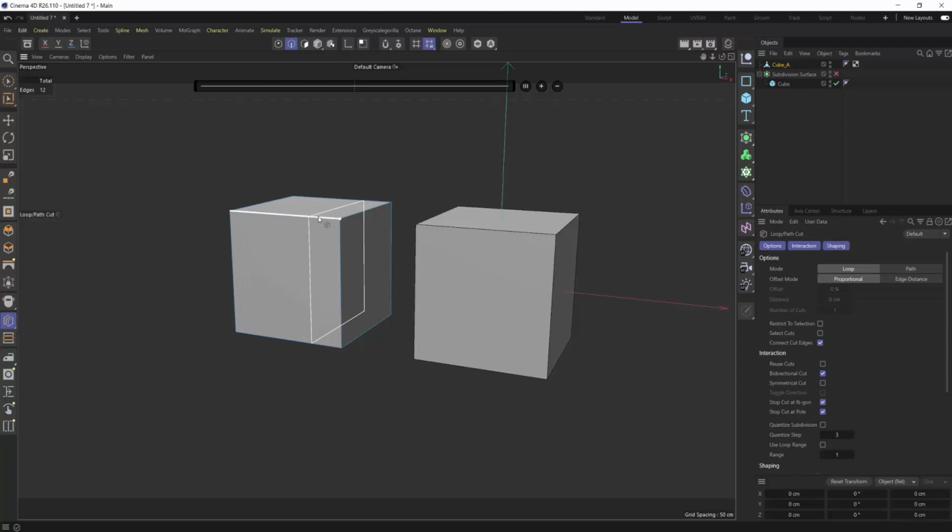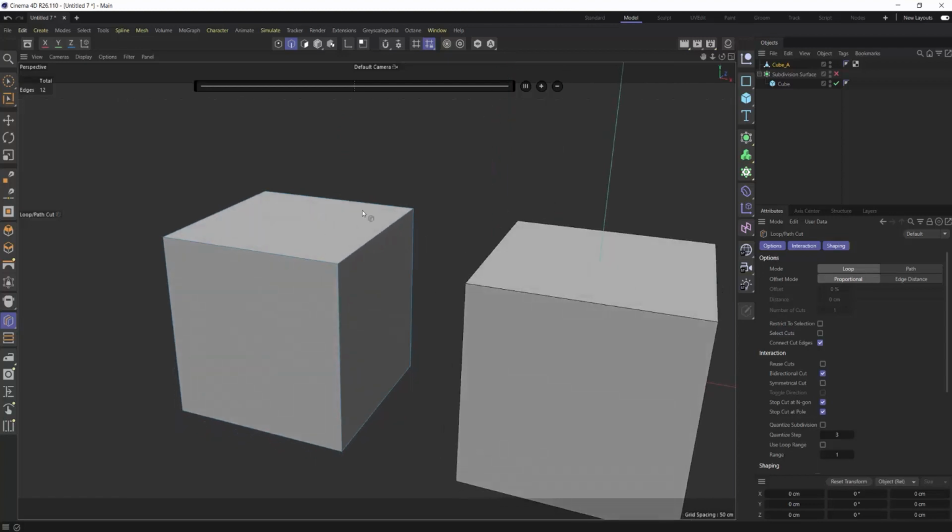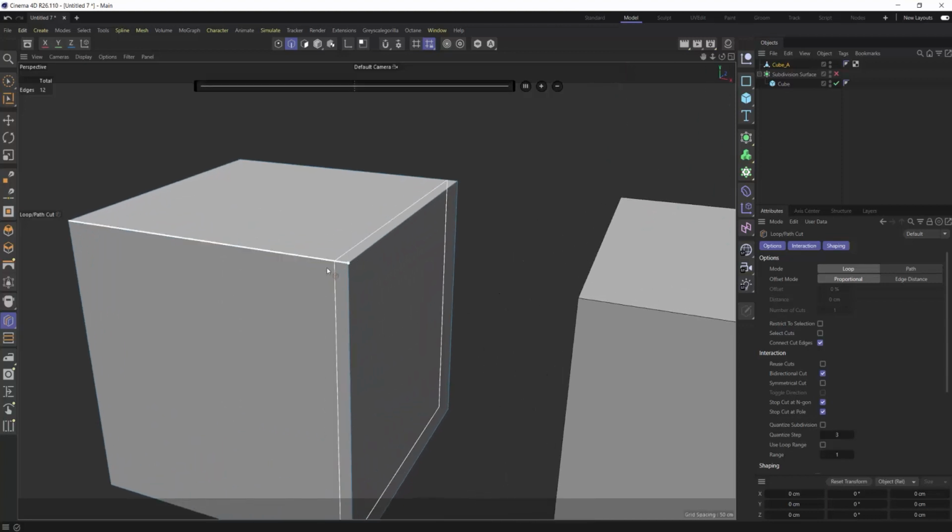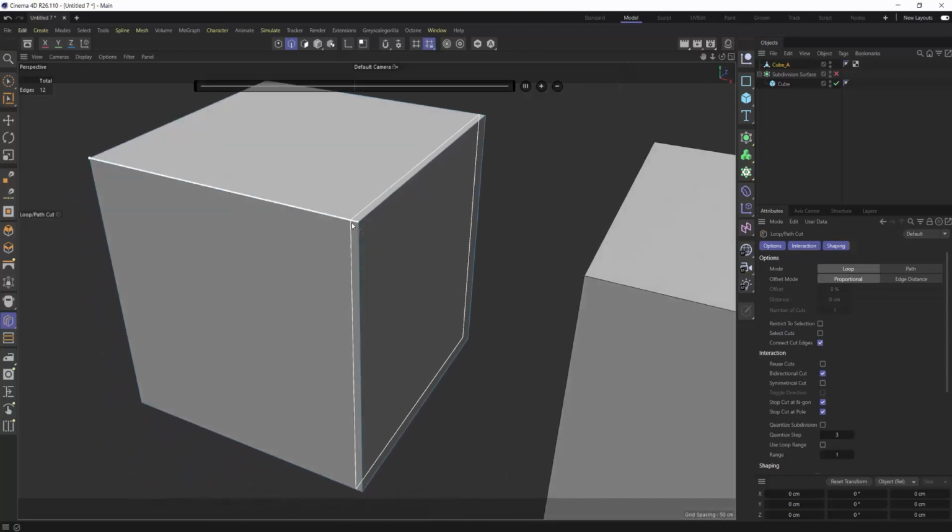If I go on any of the edges, it will give me a perpendicular cut. So if I want to make a loop cut around this way, I wouldn't hover over this edge. I need to hover over this edge so it's perpendicular to the edge that's selected. We're going to make our first edge loop here. With subdivision surface modeling, the closer you create an edge loop to the corner of your object, the sharper that corner is going to be. The further away it is from that corner, the more rounded it's going to be.